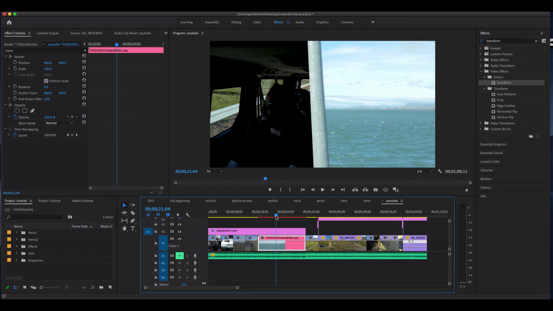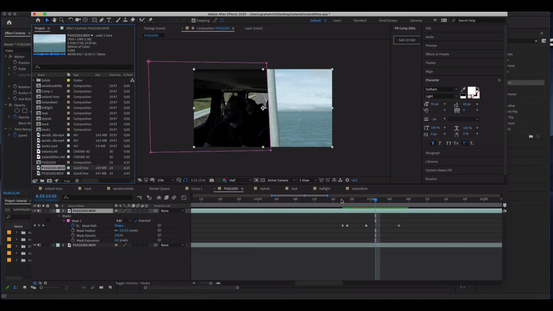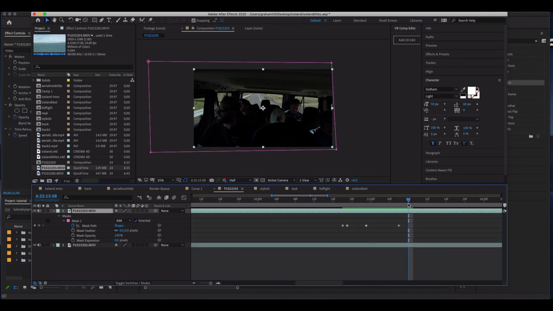But other than that, that's how you accomplish the effect. You just move a mask path through your scene and you've got yourself a pretty cool transition. I hope that was helpful, and stay tuned for the final effect that I used in this video.